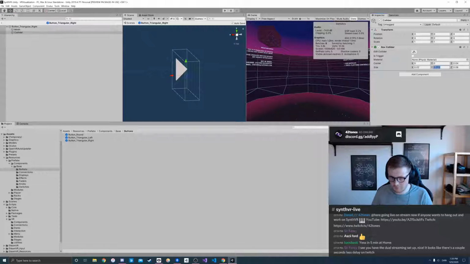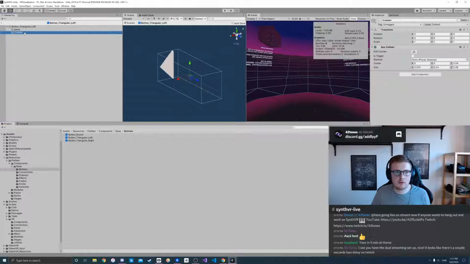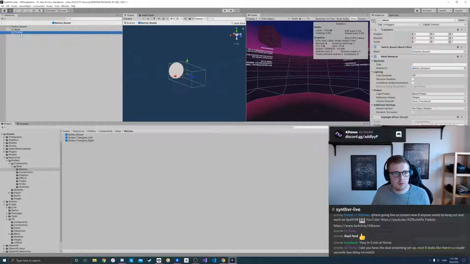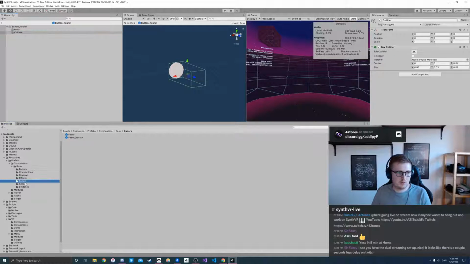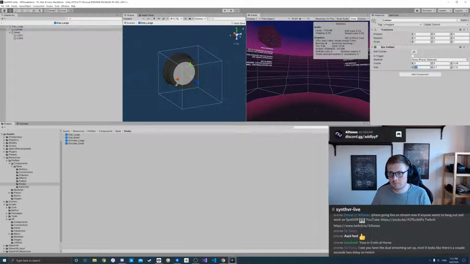0.2 and 0.05 here. 0.03 here. And where's that collider? It's here. 0.2, 0.03. Yep, and the round one. That's already pretty tight. Great. Let's do the knob now. This is way too big right now. Just shrink that back. 0.8, 0.4. There we go.